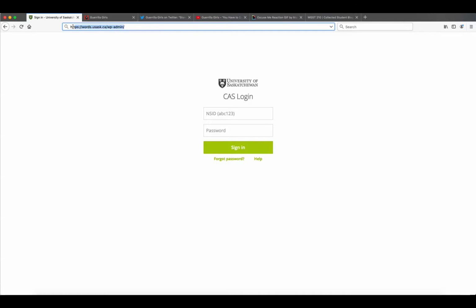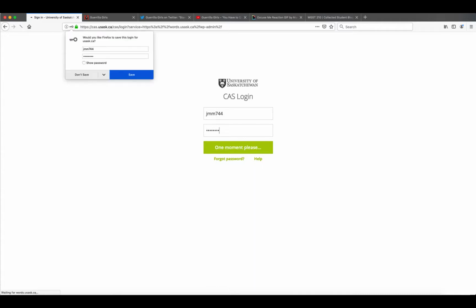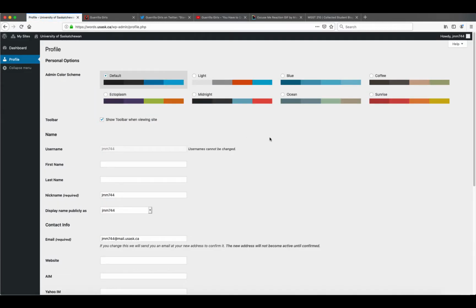So this is the URL for you to access your blog. You're going to put that in, and you're going to get a landing page like this that looks a lot like your regular PAWS login. So you're going to log in with your regular NSID. Okay, so this is the entry page to the blogs.